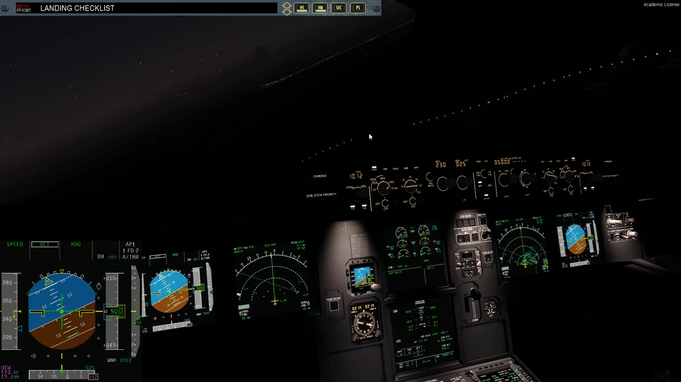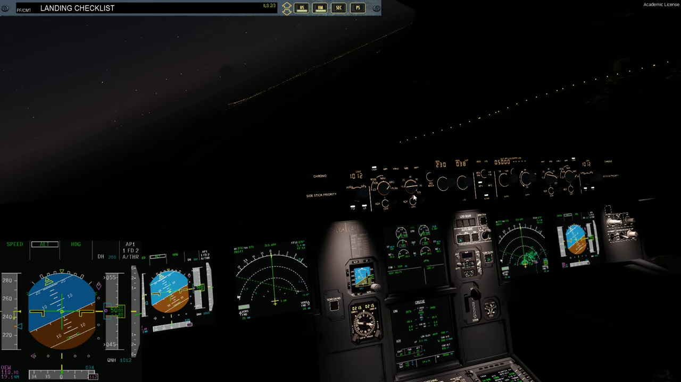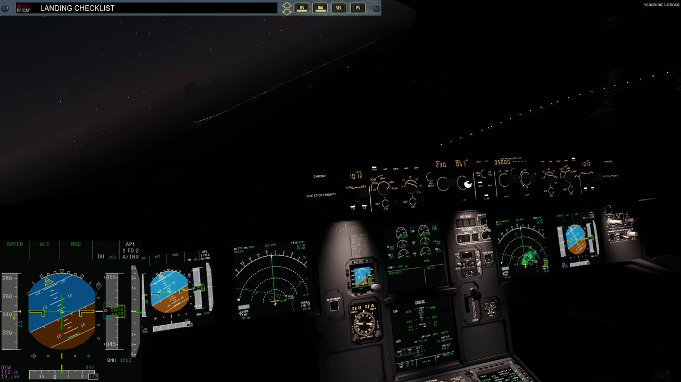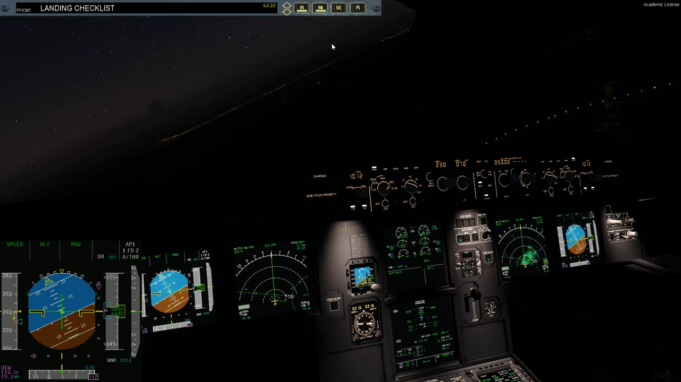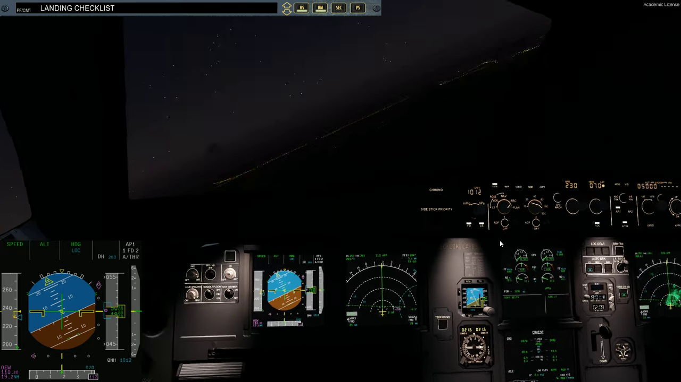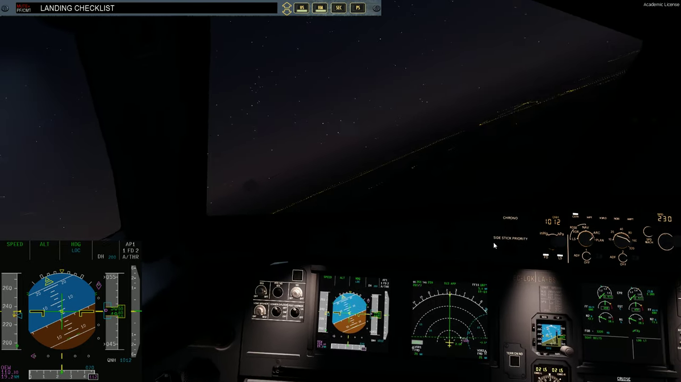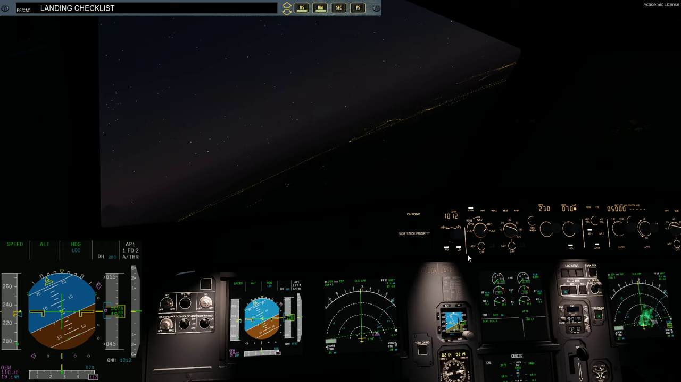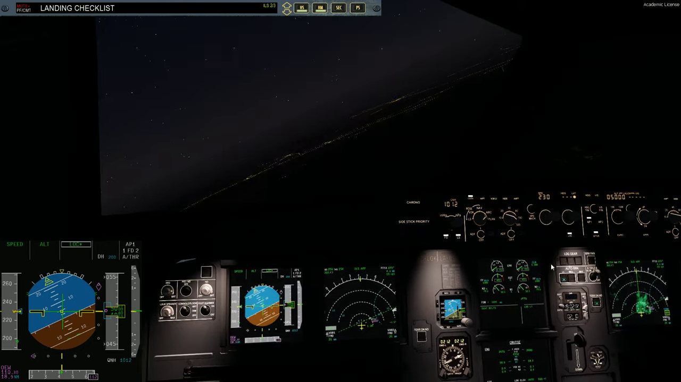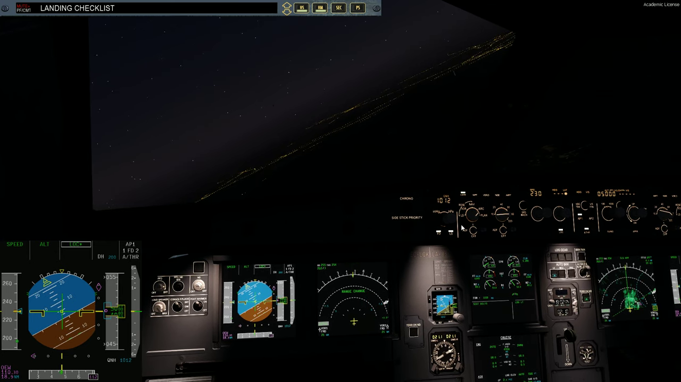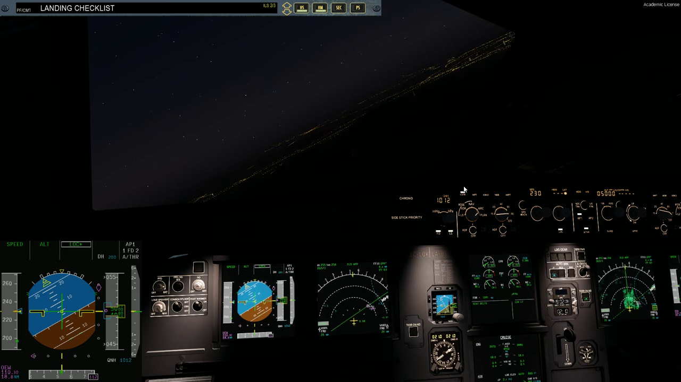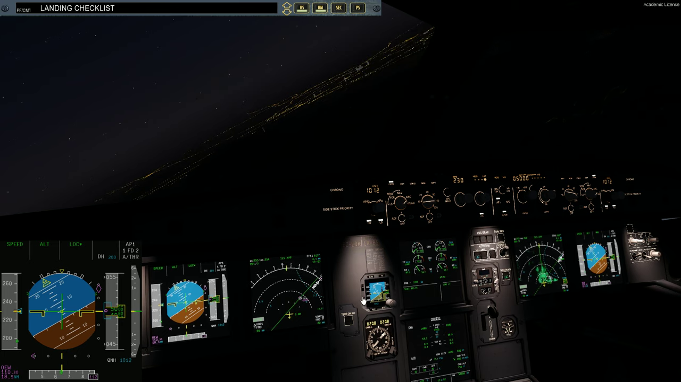Okay. We're going to go ahead and turn final. Or as final as possible, so we're going to go 070. And we're going to go and arm the localizer. We might overshoot it. And you can see the glide slope slowly creeping down.